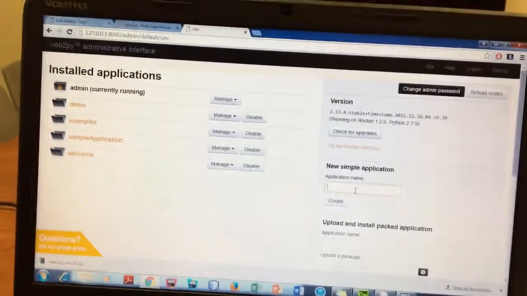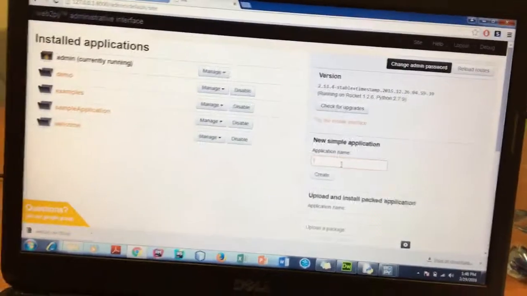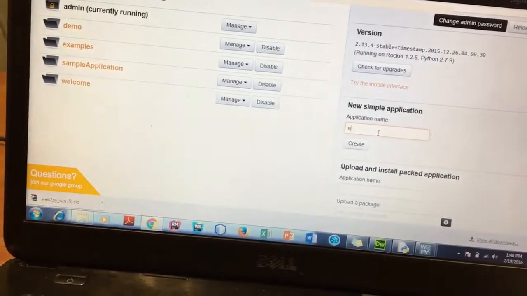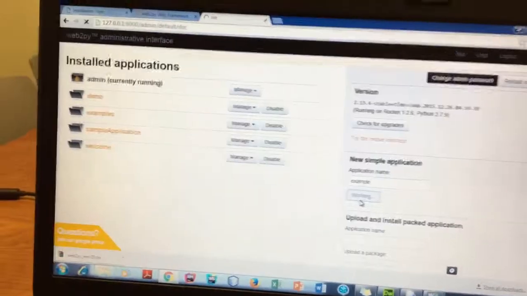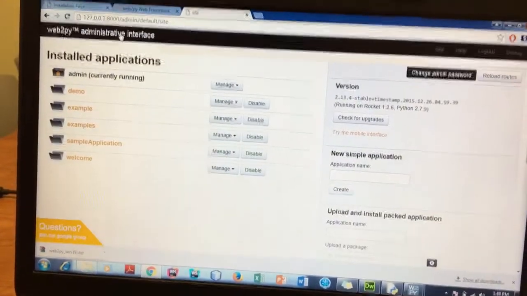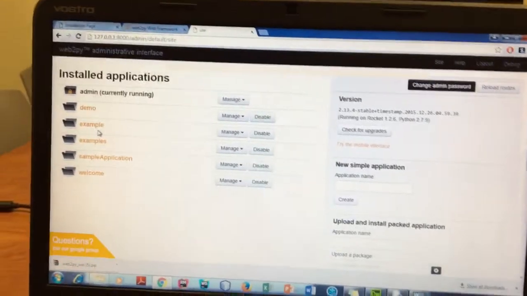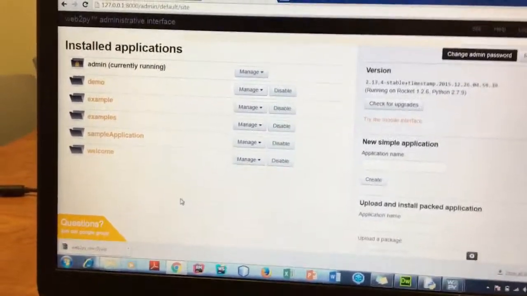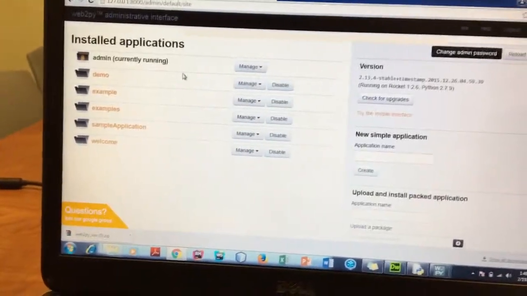To create a sample application, we need to go to this new simple application. Let's say we are creating an example application name. Click create. Now if you go to the home page, we can see the example application. Now we are done with the installation. Now let's start building an application.